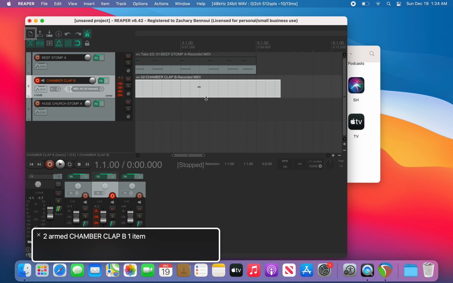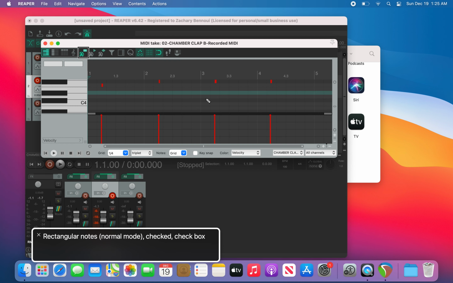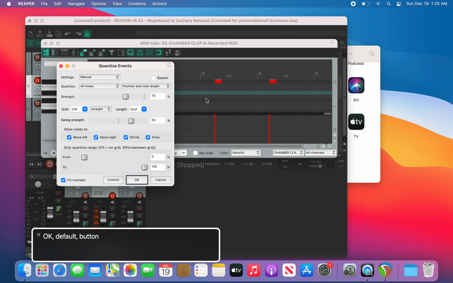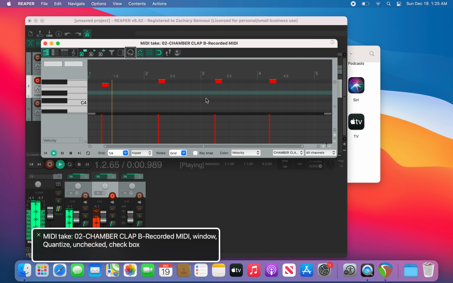But we've got our little track going, so let's do our same routine with quantizing. Piano roll. Quantize. I'm going to leave our settings alone and just say okay. MIDI take. There we go. And I'm just going to use the first 2 bars of that because they're the same.